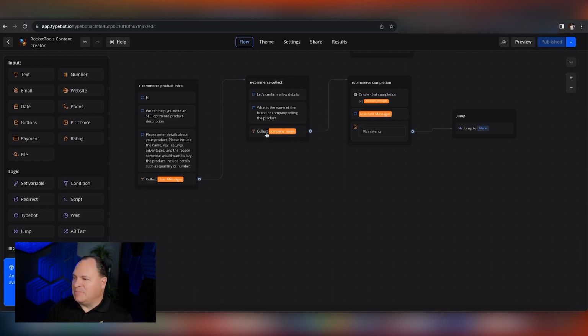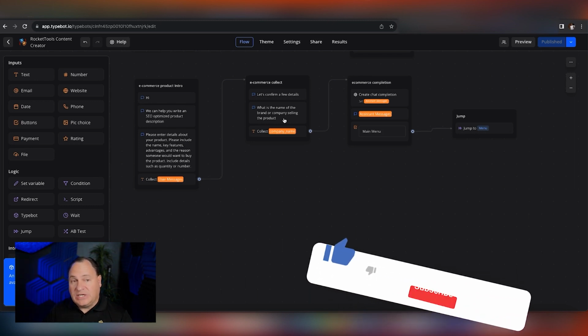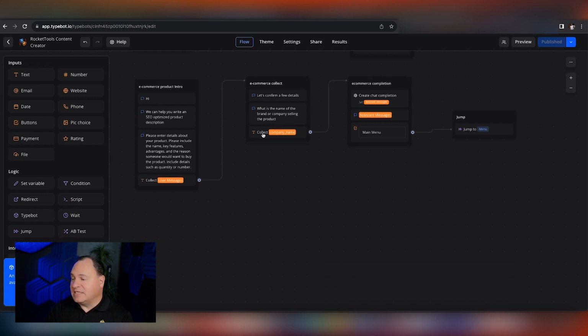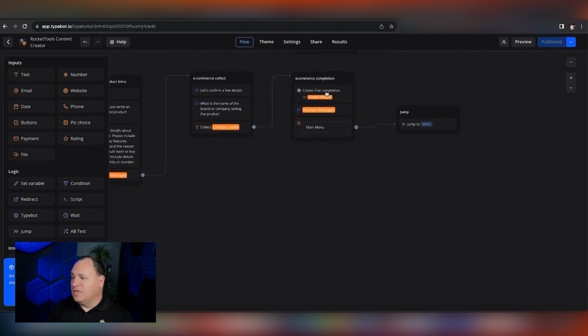So we're going to jump to this box and ask it to confirm a few details. What is the name of the brand or product you're selling? Now we added this because many times when you take an image of a product, often the name of the company is written in a logo and it's sometimes hard to see. So we wanted to make sure we were really clear with OpenAI that this was the name of the brand we're working for. So we collect a name called company name, and we assign it the variable company name. Then we go over to what we call e-commerce completion.